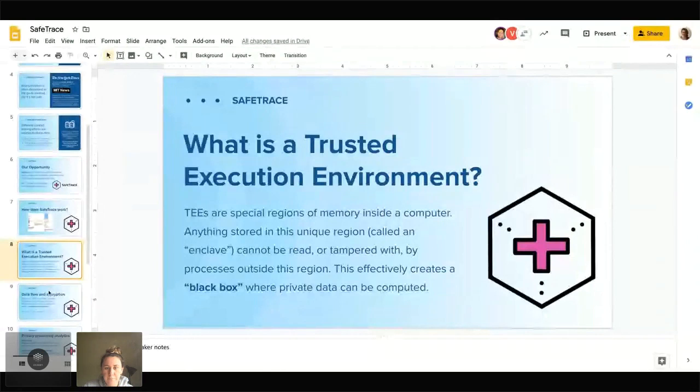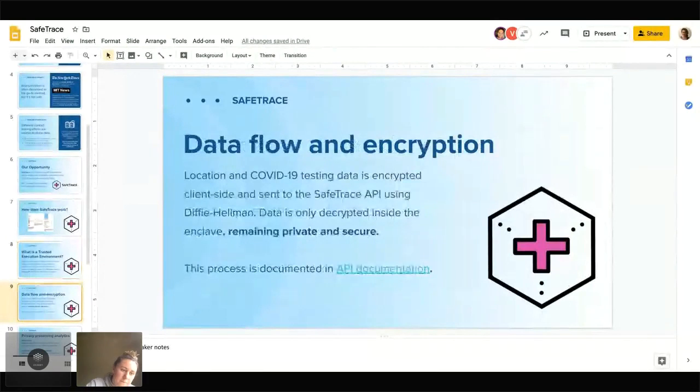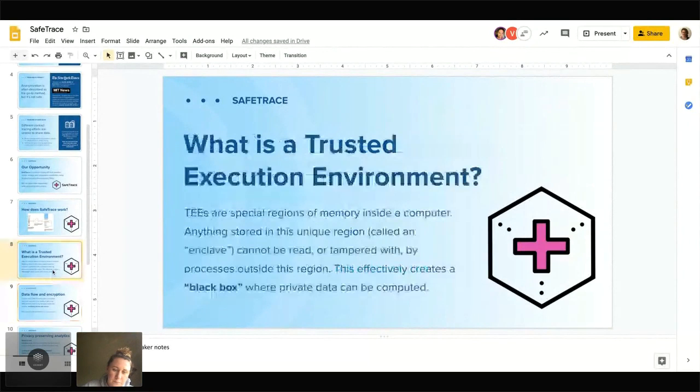Can I ask a quick question here? The data should be transmitted from somewhere to this TEE, so whoever is implementing these solutions should also take care of encryption during transmission, right?